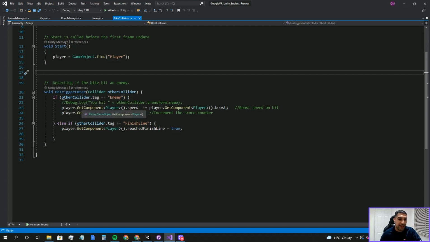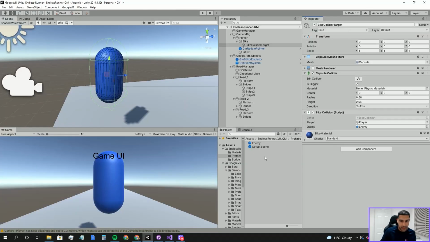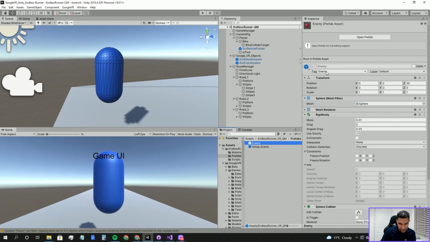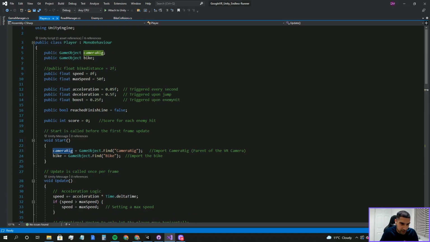On that capsule collider, if the bike collider hits something with the tag of enemy, so this enemy has a tag of enemy, so if the other collider is the variable of the collider, if it hits the enemy, this debug is not running because I've commented it out. What it's going to do is first of all update the player's speed. So inside the player, the speed.